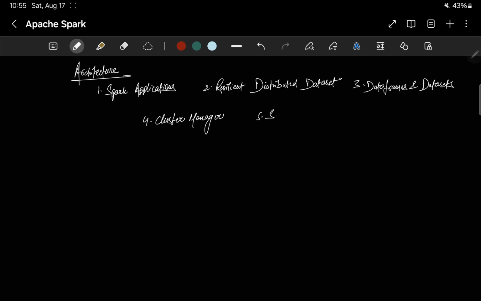And last is Spark context. So Spark context is the entry point for Spark functionality, which allows the user to create RDDs, data frames, and perform operations. It initializes the Spark application and connects to the cluster. It manages the resources and configuration of the Spark application. The Spark context is used to initialize a Spark session and submit jobs for execution.